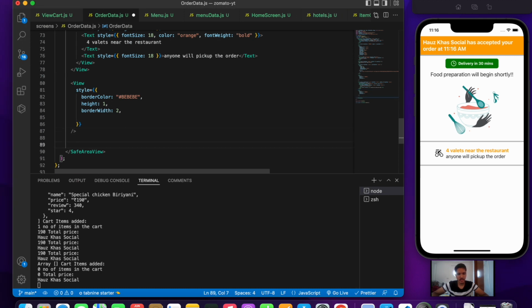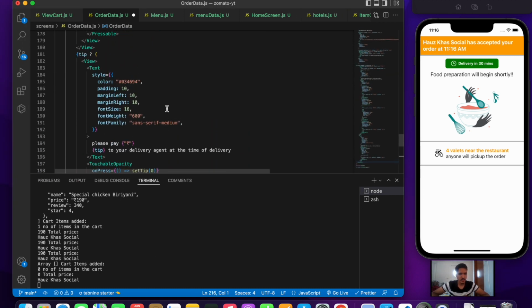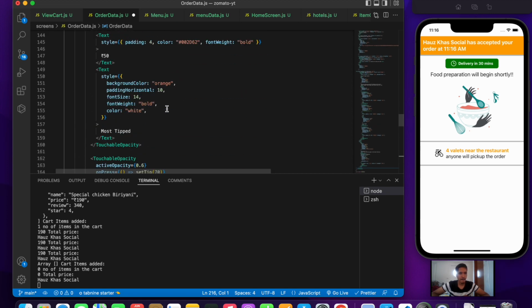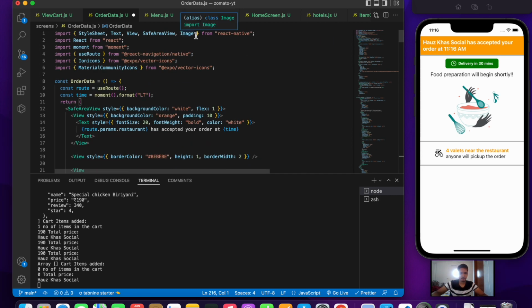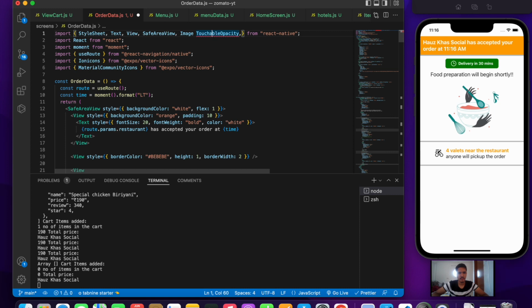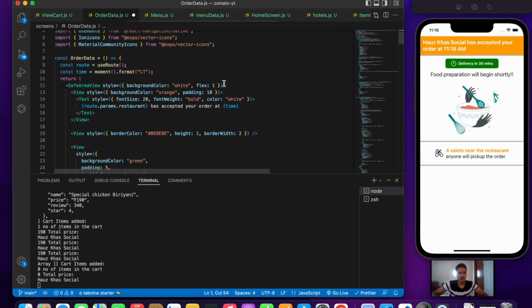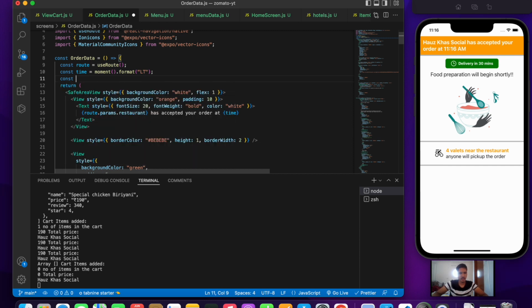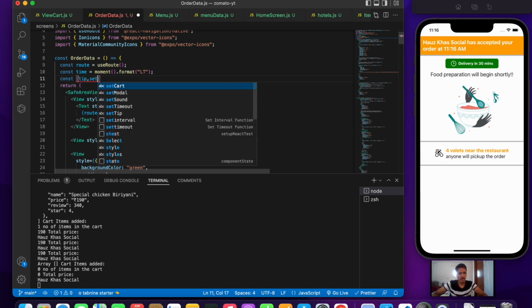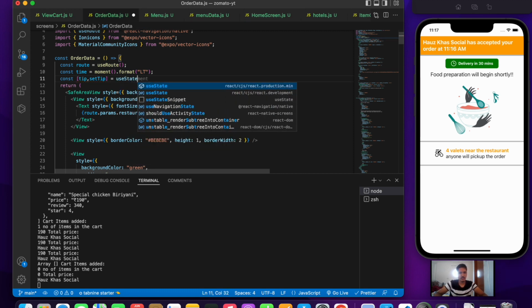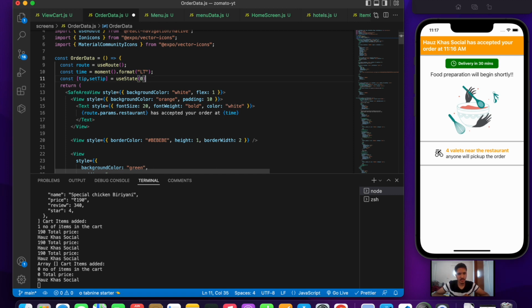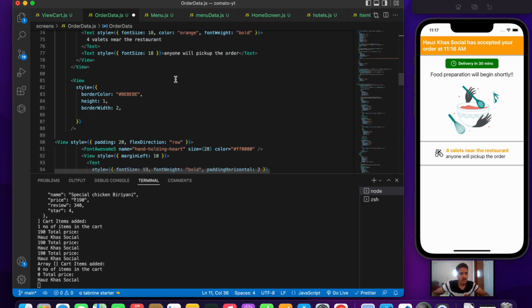And just beneath the line, we will display this, and we will import touchable opacity, and we'll create a state for the tip. All right, so over here, opacity, and then we will initialize a state for our tip component. Set tip equals to use state. I think initially the value of the tip should be 0. I think that is what it is. So let's go check the code, what is happening.